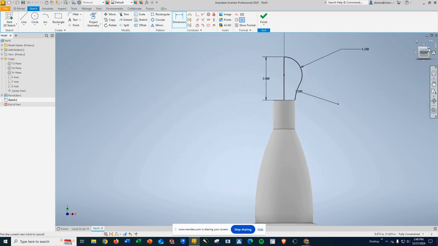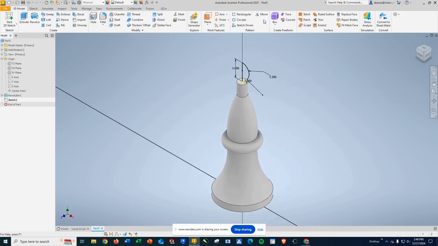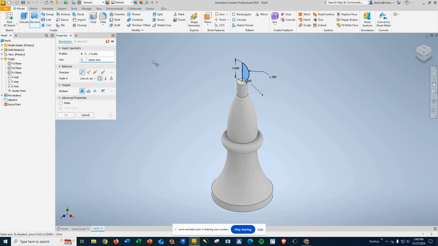So again, I'm going to go to my 3D view. I'm going to hit finish. I'm going to hit revolve. It's going to ask for an axis. I'm going to go ahead and click the axis. It's going to come around.